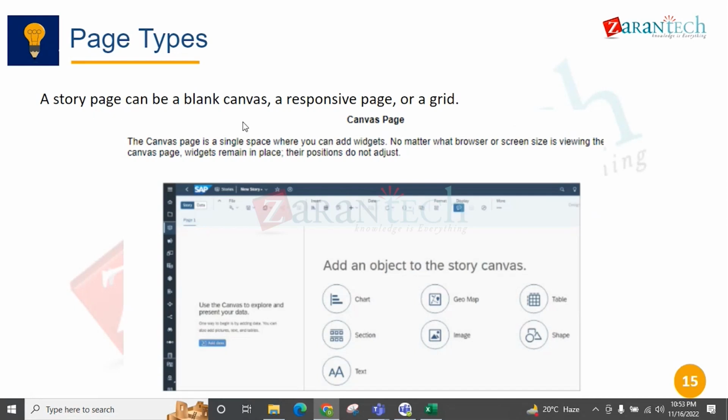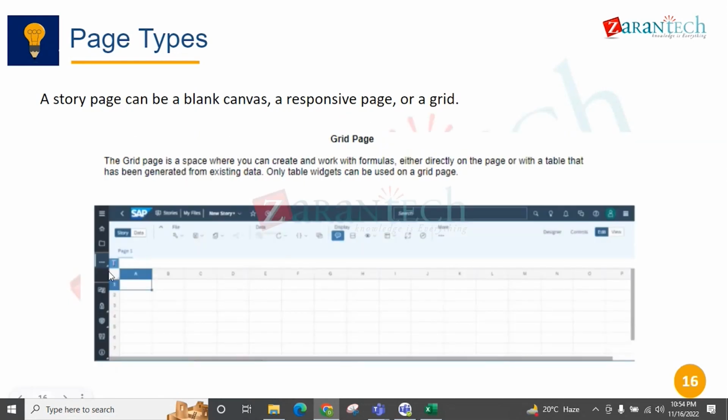A story page can start from blank, or a responsive page, or a grid, as I said, and also a canvas. A canvas page is a single space where you can add widgets. No matter what browser or screen size is viewing the canvas page, widgets remain in the same place. But in a responsive page, it automatically adjusts its size. Then comes the grid. You can see it is simple like Excel. It has columns and rows, and row 1 means this is A1, and similarly like that.